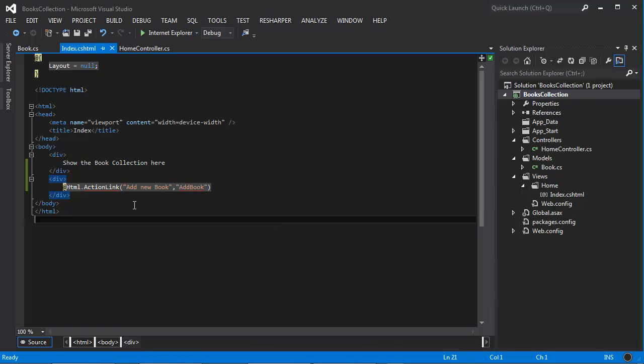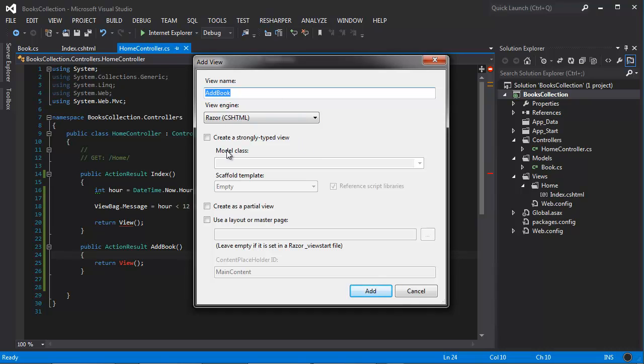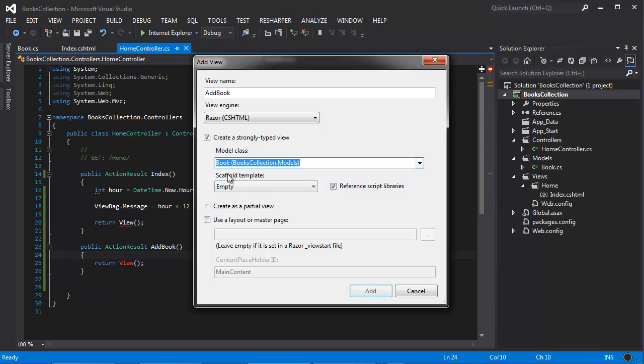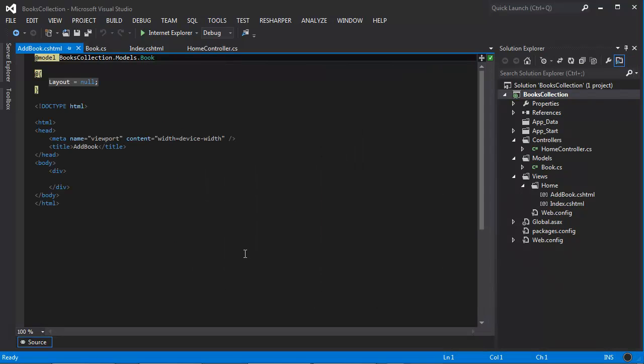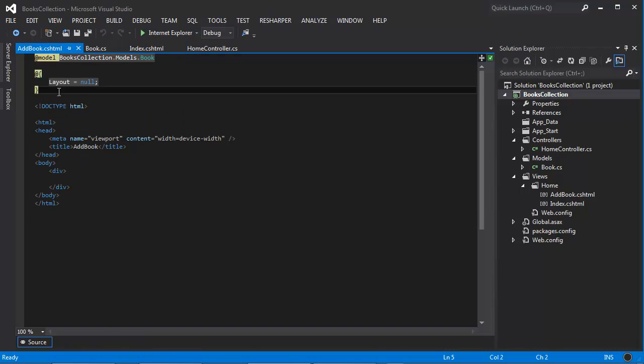So let's go ahead and add a view. Let's go back to the home controller and click add view, and we're going to do something different here. We're going to create a strongly typed view, and for that we're going to choose the Book model here and click add. You will see the difference between the index view and this view is that at the very beginning here we have this Razor syntax. It declares a model of type BooksCollection.Models.Book, and in here now we can create the form that will prompt the user to enter the information for a new book.